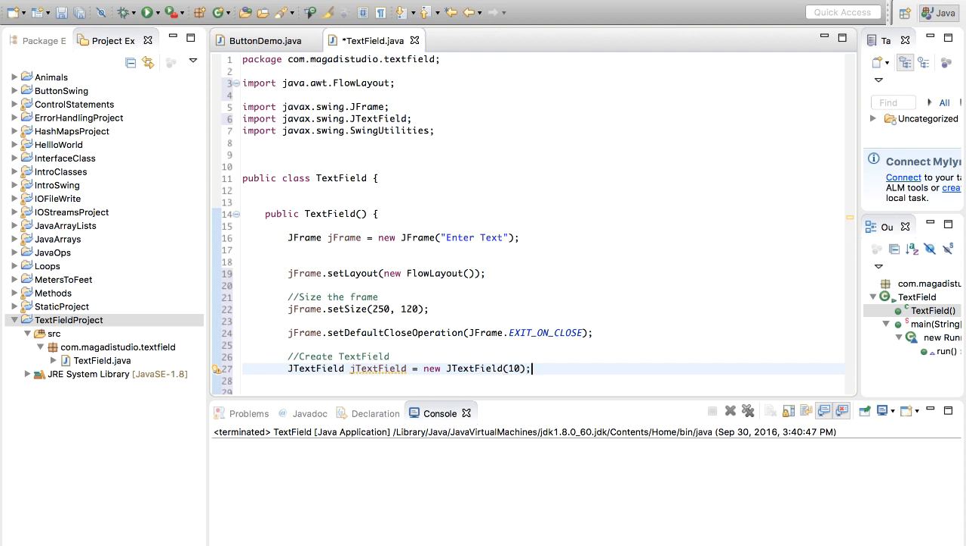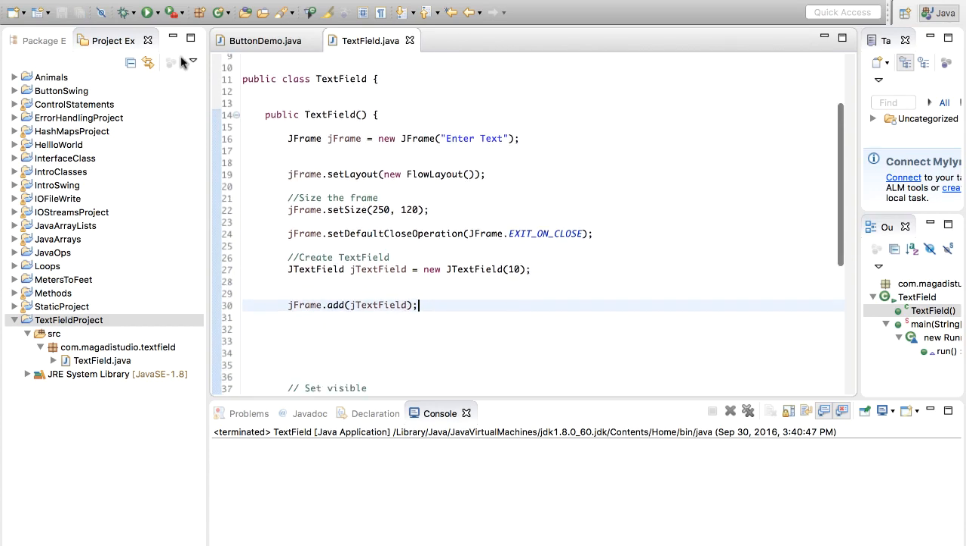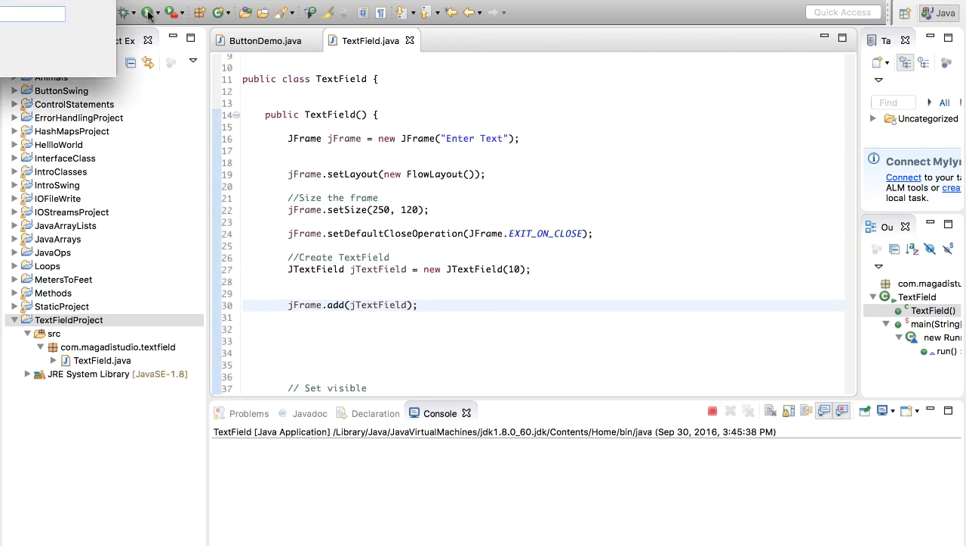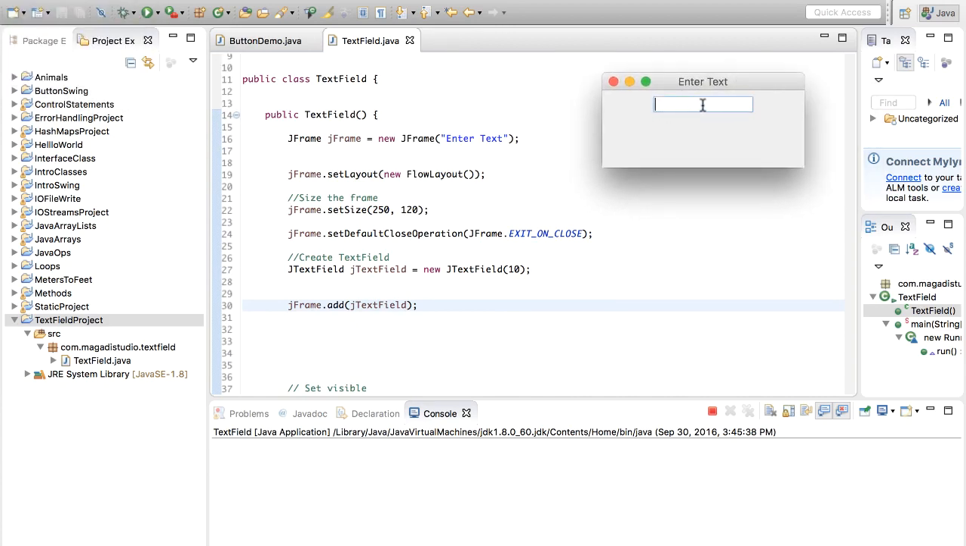Let's go ahead and actually insert it. For now, just to see if this works, let's add this text field inside of our frame. We're going to say jframe.add, and the component is going to be the JTextField. Let's save, run, and see if something shows. Oh, look at that. There it is. We have our text field. Now we can start adding text.